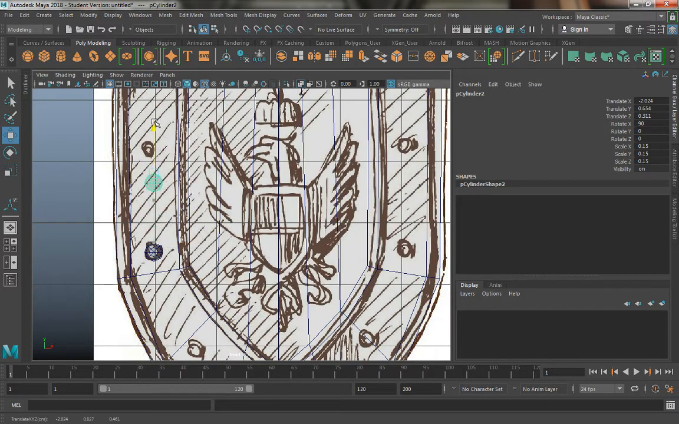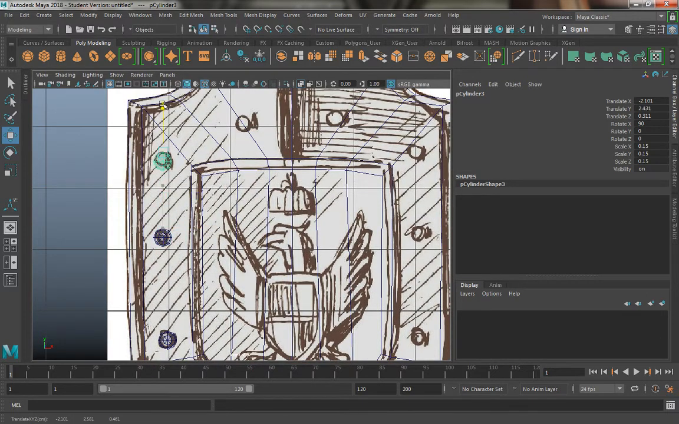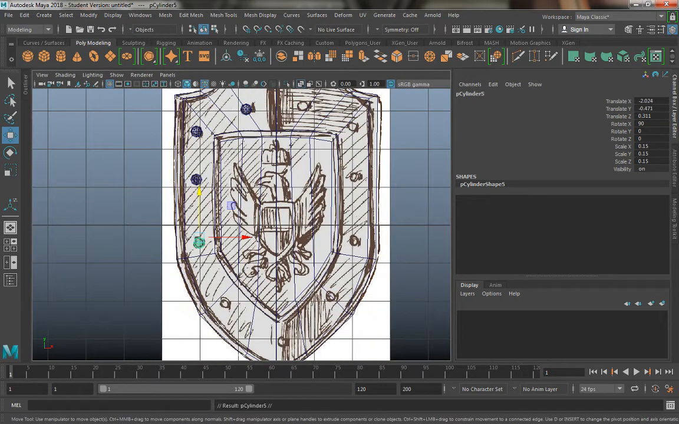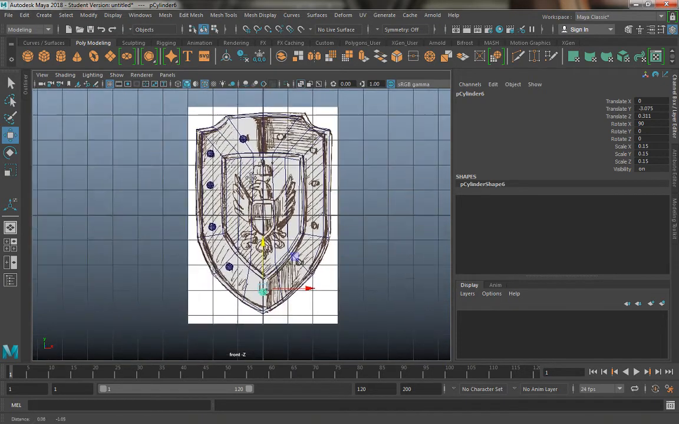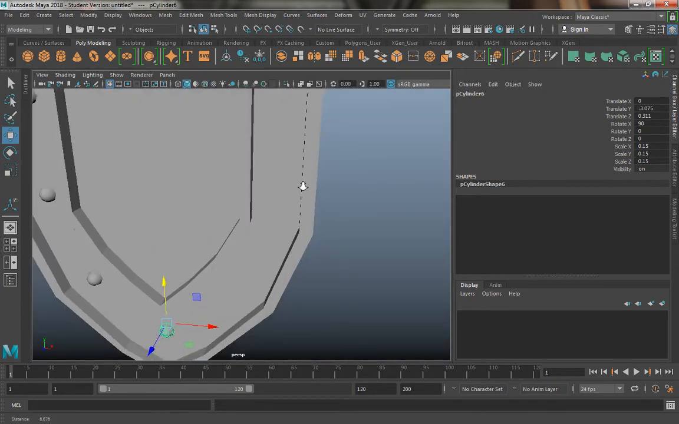Control D. And I'm going to go ahead and drag these into place. Control D. Drag this into place. Control D. Drag this into place. Control D. Drag this one into place. And Control D. And this one I'm going to snap. I'm holding V, and I'm going to snap this directly to the center. And then I'm just going to go ahead and drag it down. So now I know it's perfectly center. I know I'm slightly off on the concept art, but that's okay because it's concept art. Now, I've got all these bolts in place.